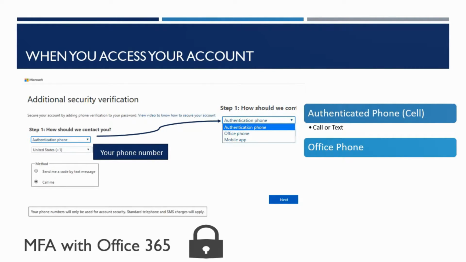We're going to look a little closer at the authentication phone here really quick. You can choose to receive a phone call or a text. Be aware this will happen each and every time the MFA needs verification and authorization from you. So if you choose phone call, you're going to constantly get a phone call from the MFA system.